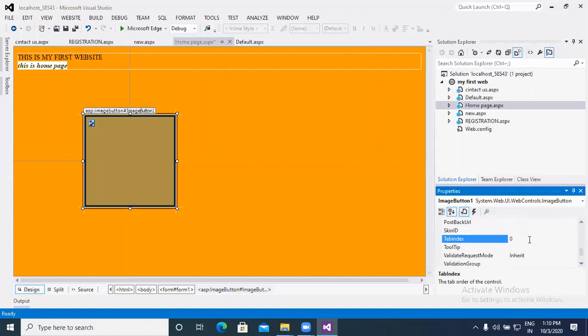Tab index is useful for tabbing, and tooltip is useful to indicate the tool tips whenever we hover over it. For example, this is an image button, and at runtime it is displayed. This is an image button like that.